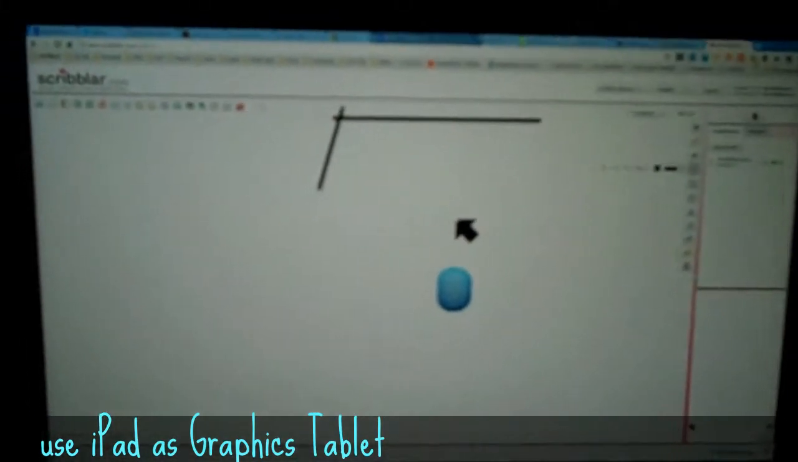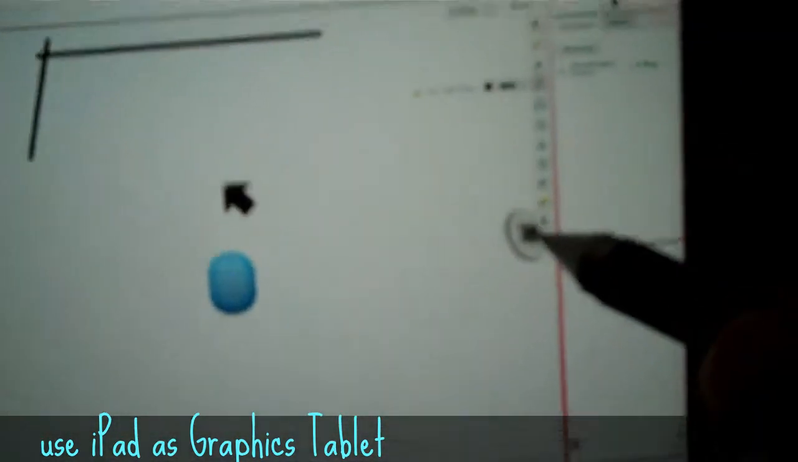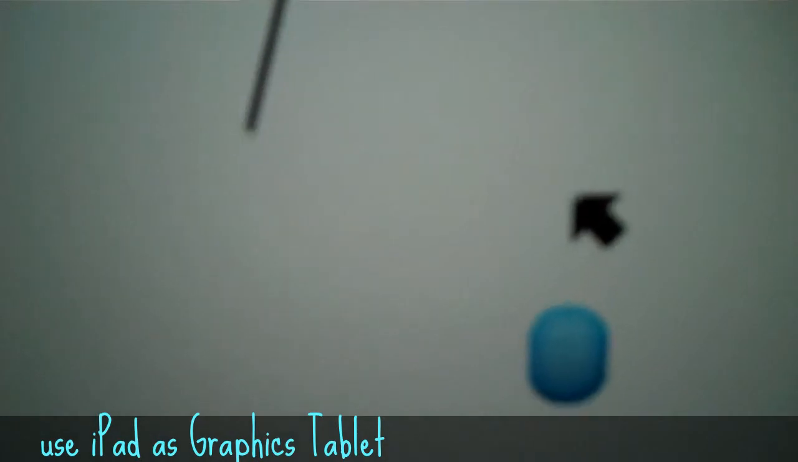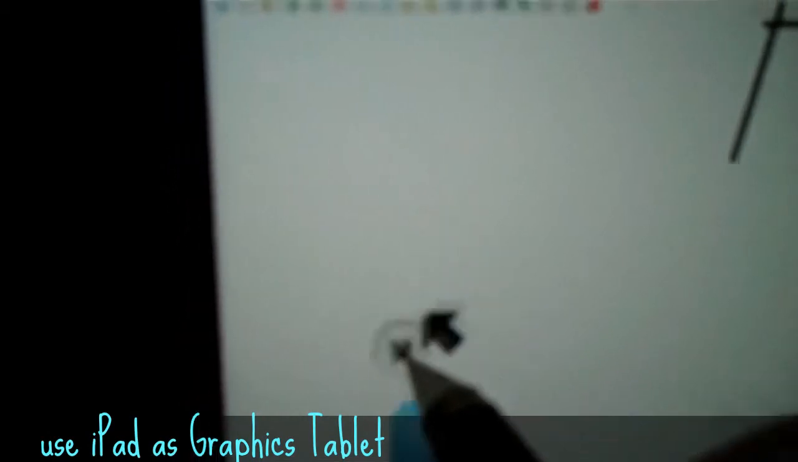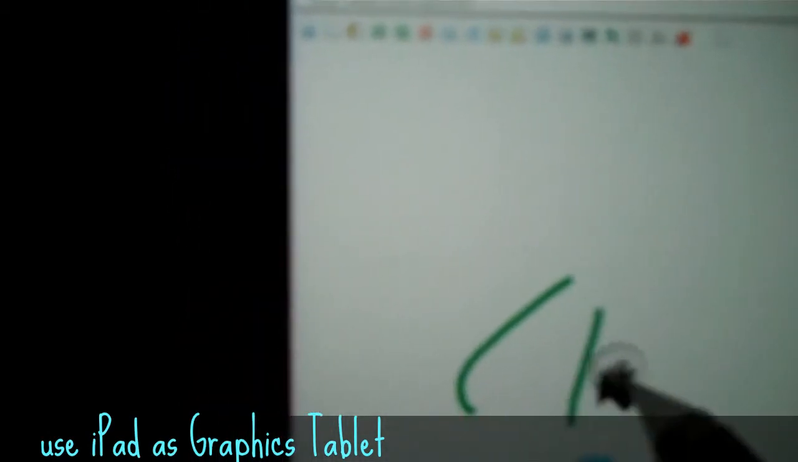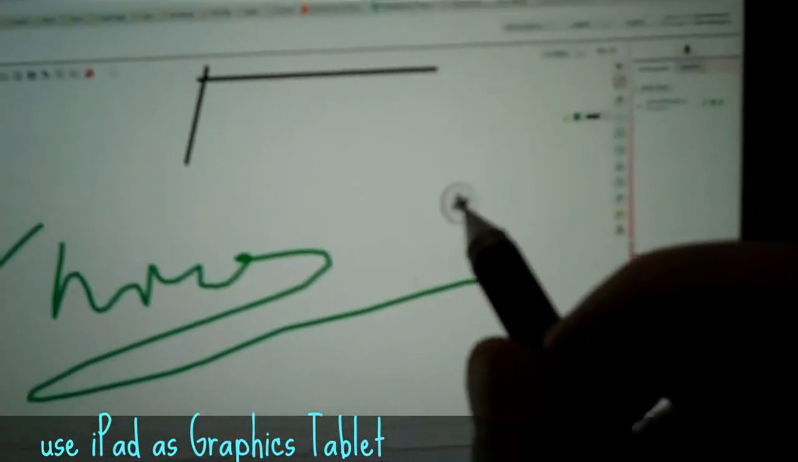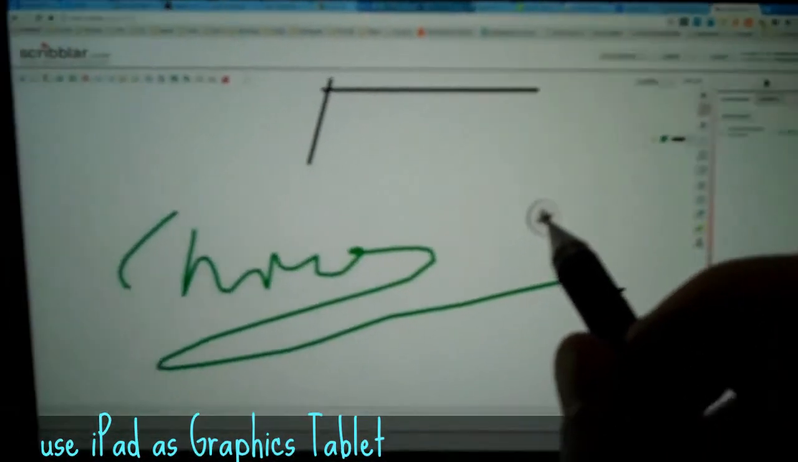And just to show that the stylus also works, listen to the cats. If I touch here, let me choose the pointer here, and you have to double click, and let me just sign my name, Chris in green. It's a pity that it signed my name Chris in green there, but it also signed my name up there on the Windows machine. So it's using the iPad as a tablet.